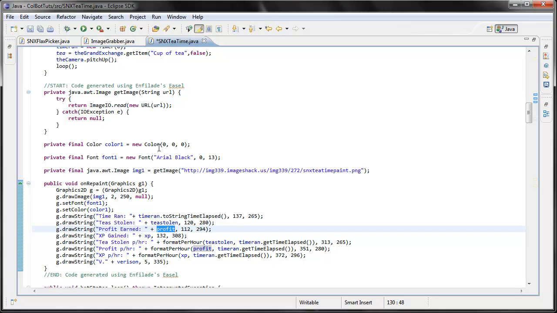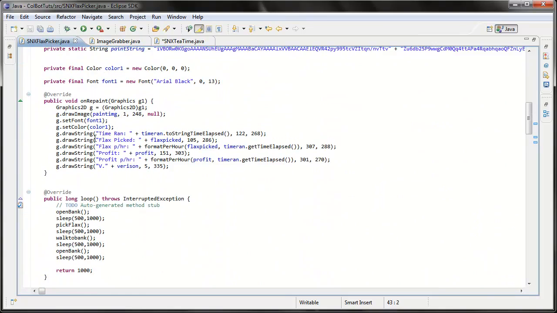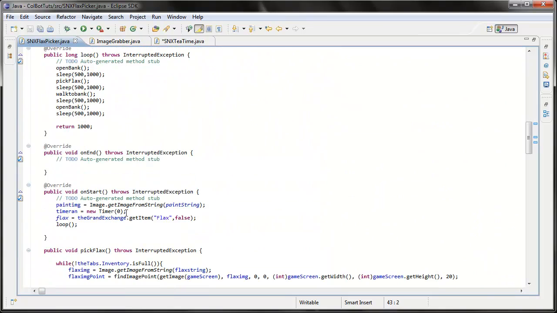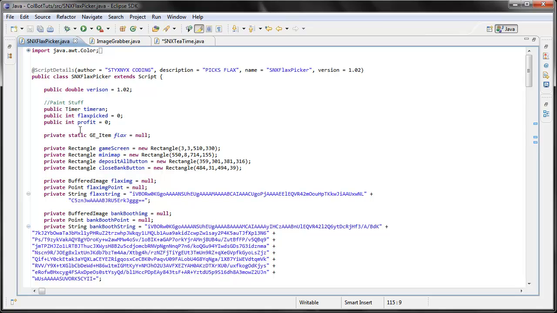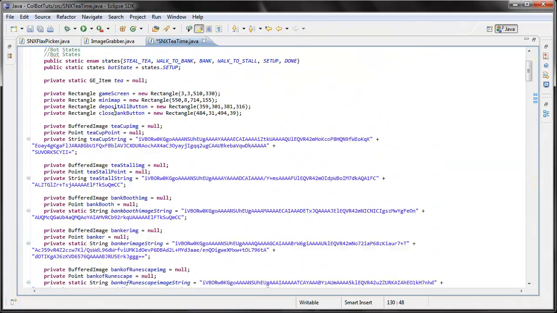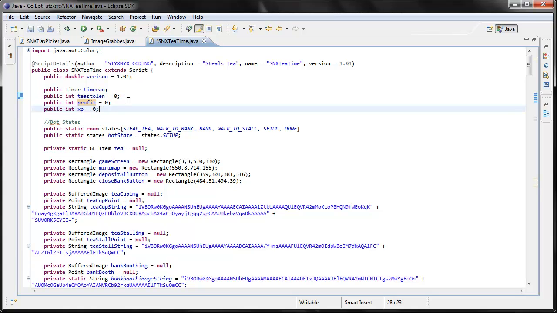Because I noticed when I was doing another paint, I was like, why aren't these showing up? They're not there. And then I realized that they were not initiated. So to save you all the troubles, make sure that you initiate them. So what does that look like? For example, here on my on start, I had to make sure that my timer was set up. And then also for my flax picked and the profit, they were set to 0, which means they actually have a value. And I did the same thing here for profit, T stolen, and XP. They are set to 0, which means that they are initiated and they have a value.